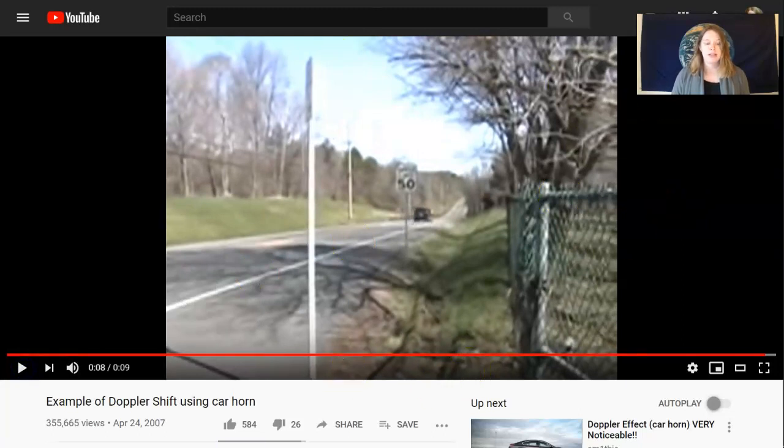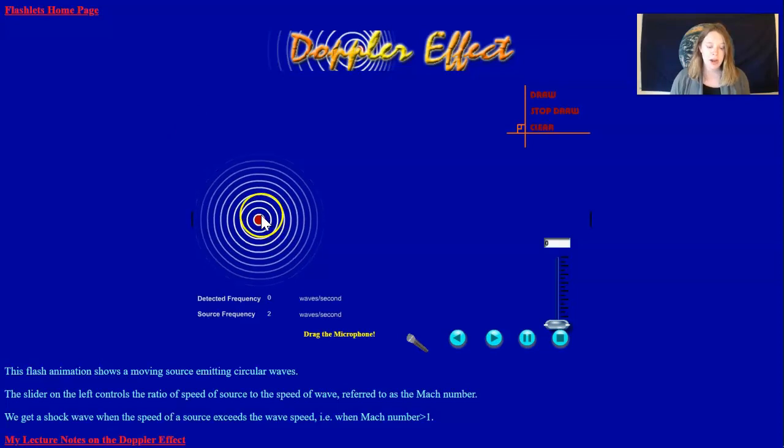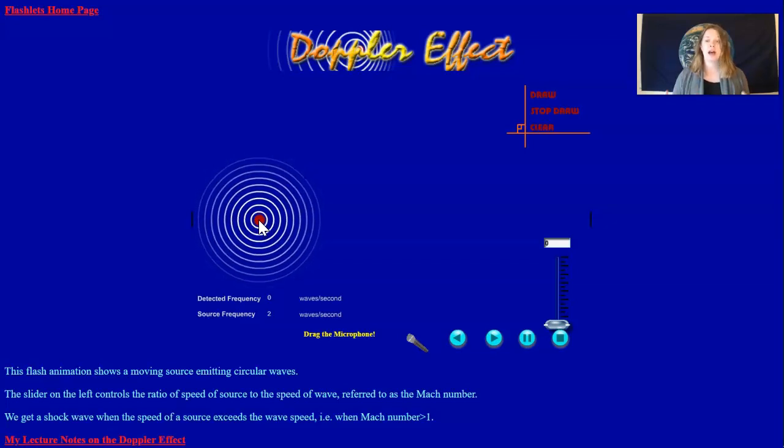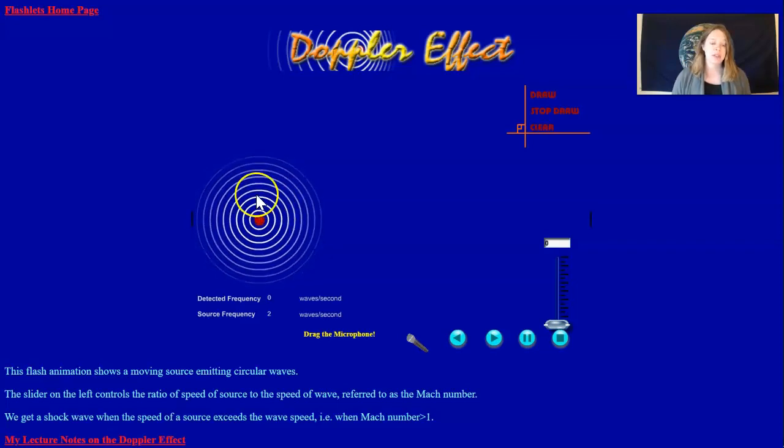So how does this work, or how does this make sense? If we think about our source of sound as something that is creating waves in all directions, like we can see here, and it's not moving, the sound waves move out in all directions away from the source, and these white lines represent consecutive crests of a wave.